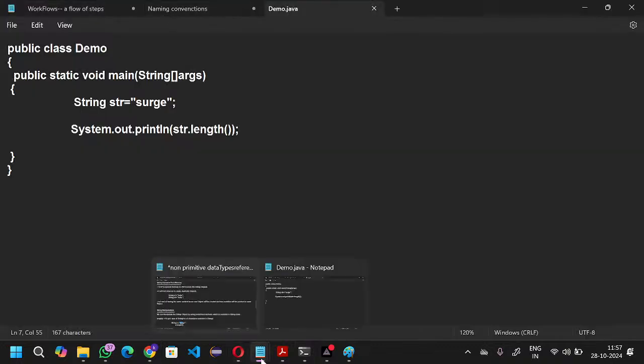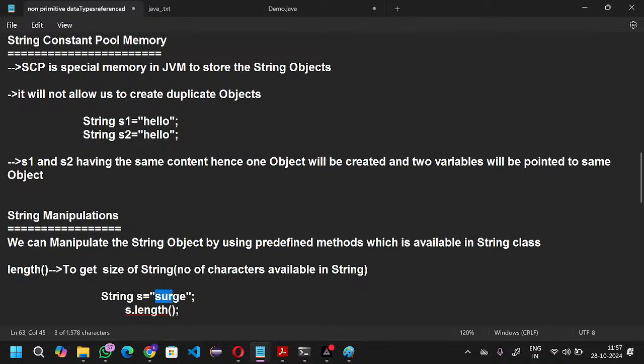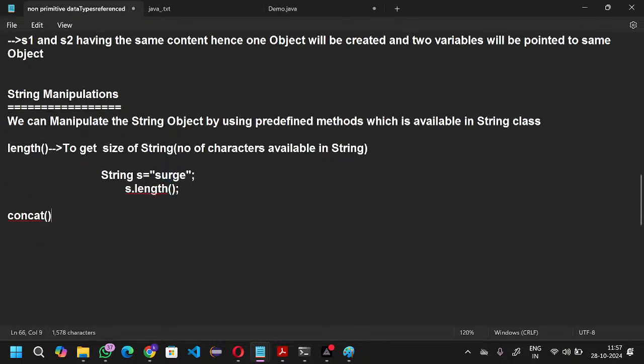Okay. Now similarly we have the concat method. The concat method is used to join two strings. Very important topic, guys. Joining two strings is also called appending.